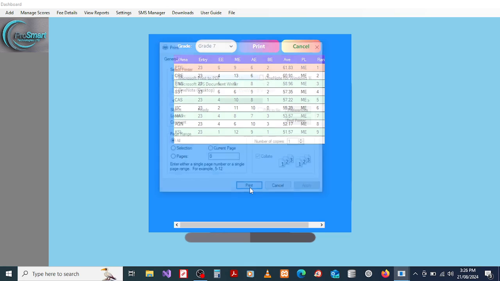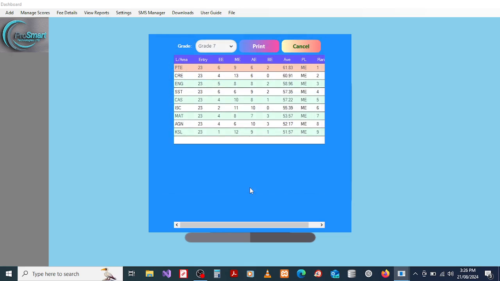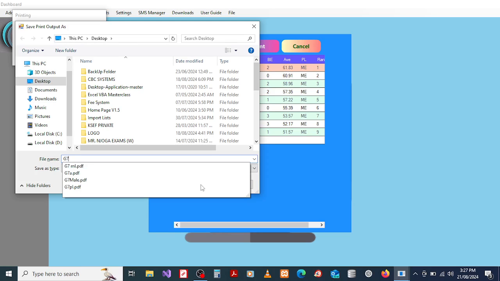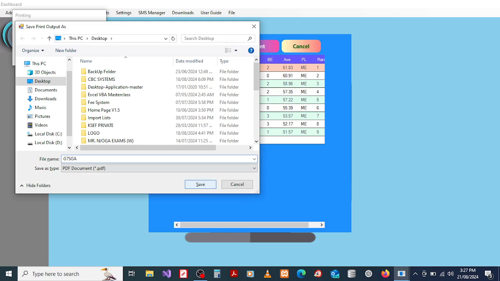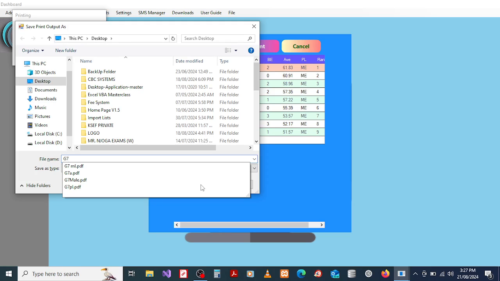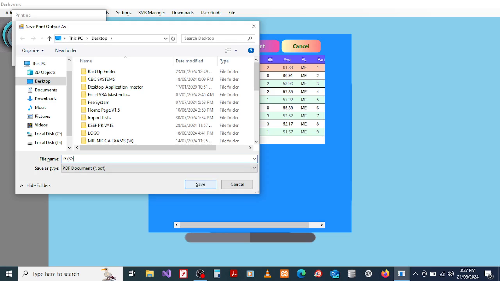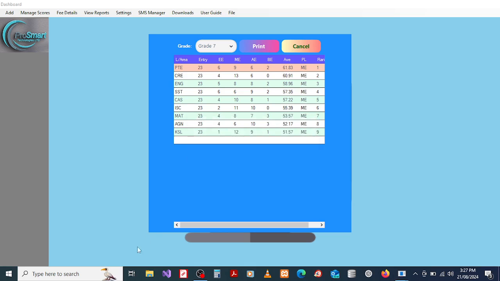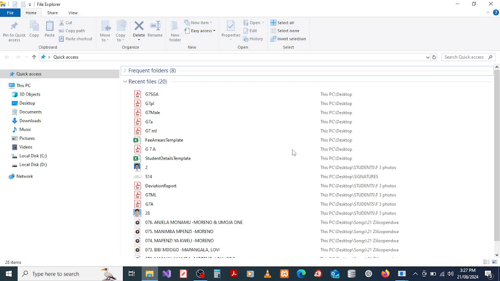So let me print, you see how it looks like. So we print that one. When you print that one, you can rename it as grade 7 subject analysis. I know we call them performance, we call them learning area, but let me use the term subject grade analysis. Okay, so it's ready. So you can see how quick it is in generating everything.